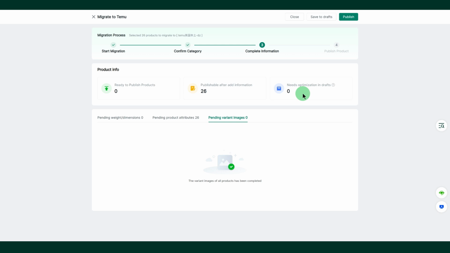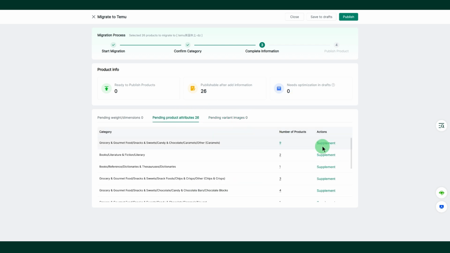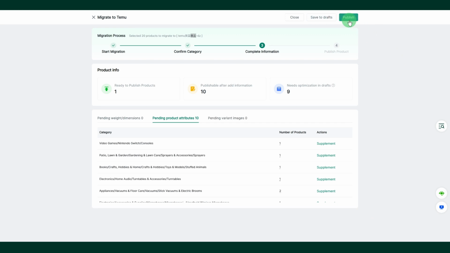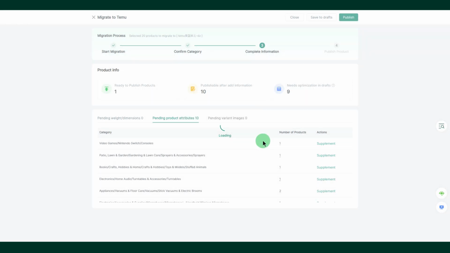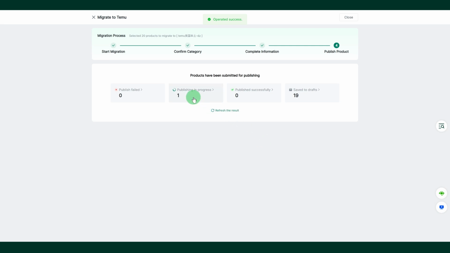After all the information is supplemented, you can choose to save the current product as a draft or directly publish it. Clicking on Publish Product will display different publishing statuses. Clicking on the status will lead you to the corresponding module page.